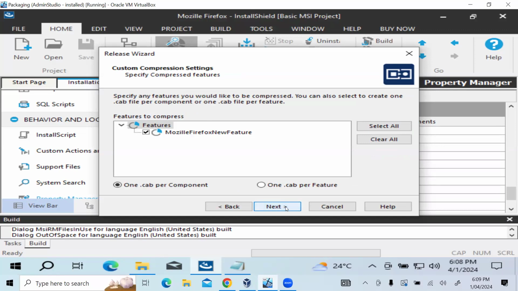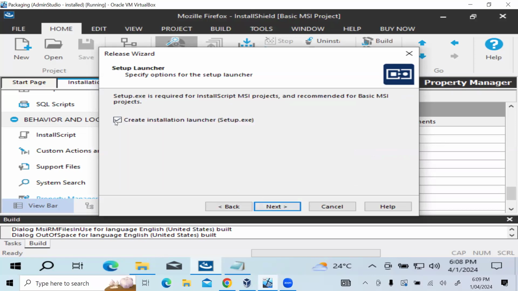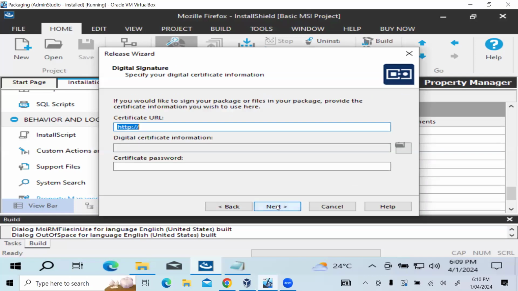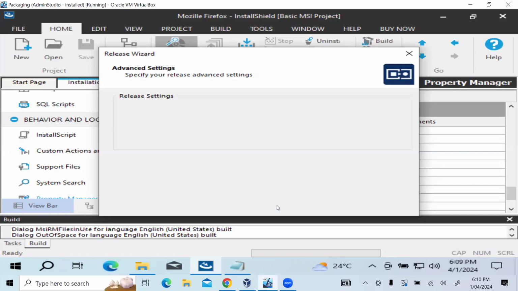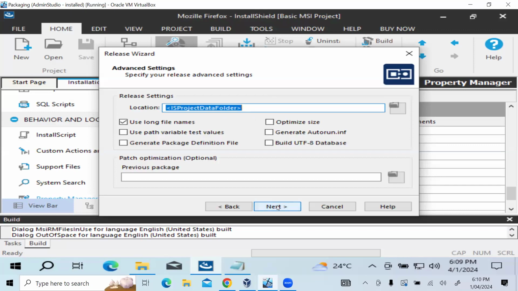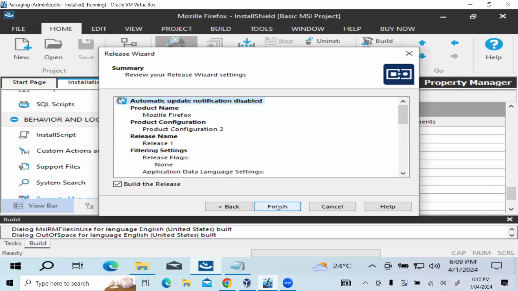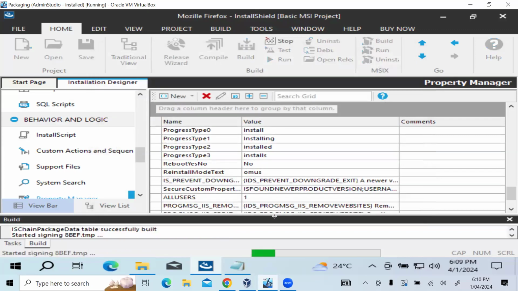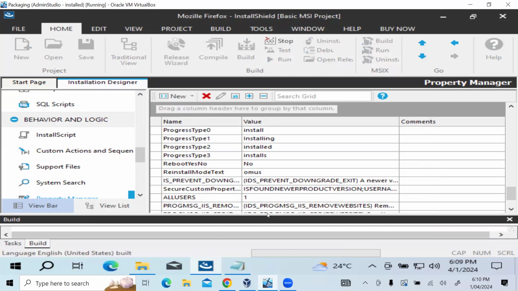One cab per component, one cab per feature. Yeah, fine. Next, untick. Next, next, next. Finish. Uncompressed, compressed.